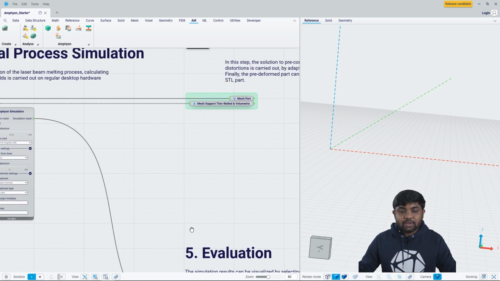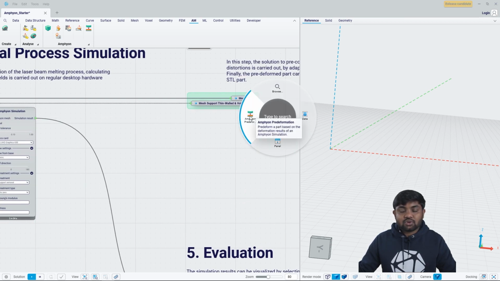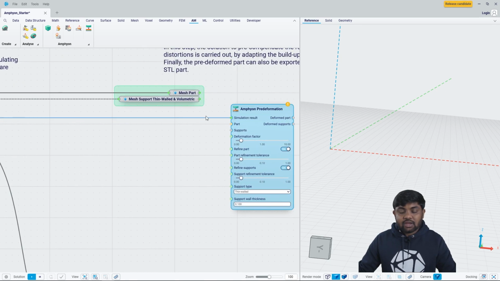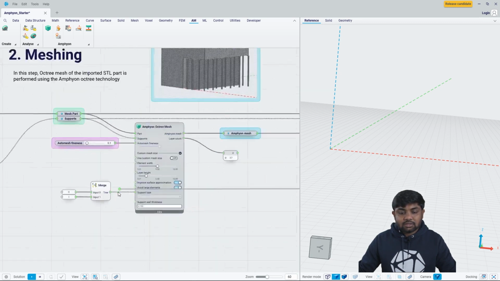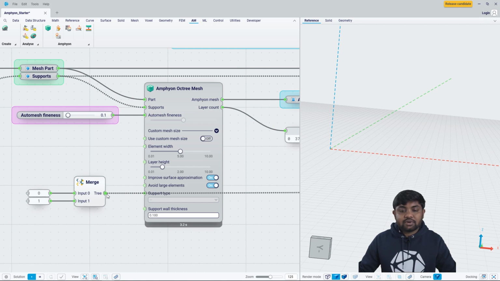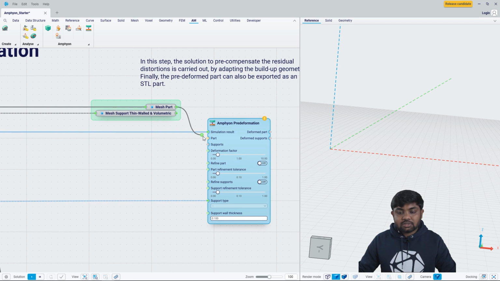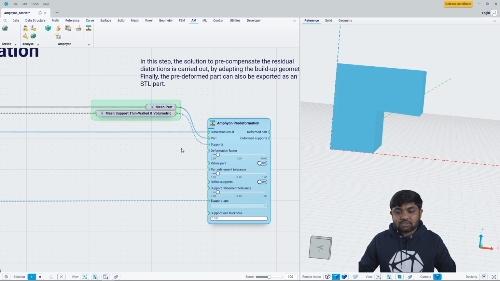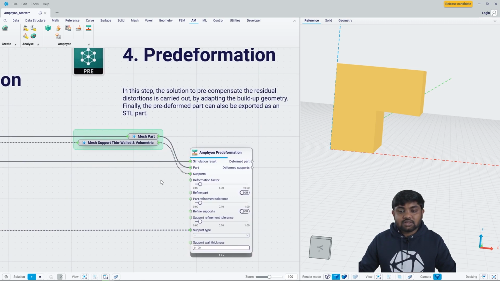So we can make use of the simulation result now and perform the pre-deformation using this component. So here we have to input the mesh part and the supports here, and also the type of support again. So let's turn this off for now, refining the part. So here we can directly select this input that we created to define the support type for the meshing, and then here we will input the mesh that is the part and the supports. So now it will create the pre-deformed part in order to compensate the distortions.